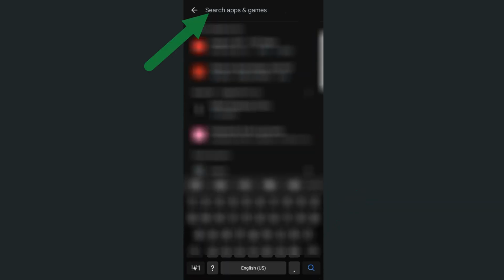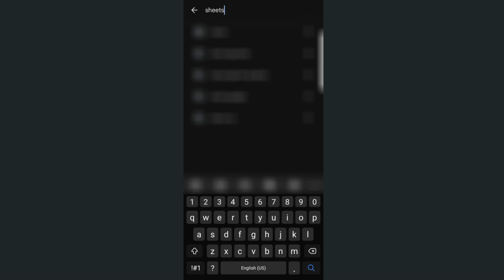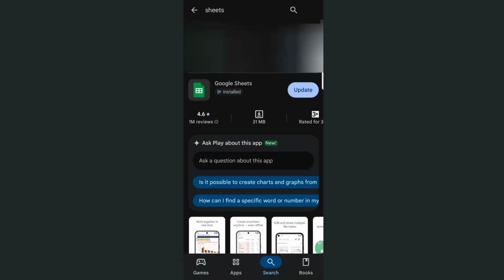Just go to the search button at the bottom, tap on it, and enter Sheets right here at the top. There we have it. Tap on search. And here we go. So I have the Google Sheets app right here, and you will quickly see that you have the update button on the right side. So I'm going to tap on the app itself.